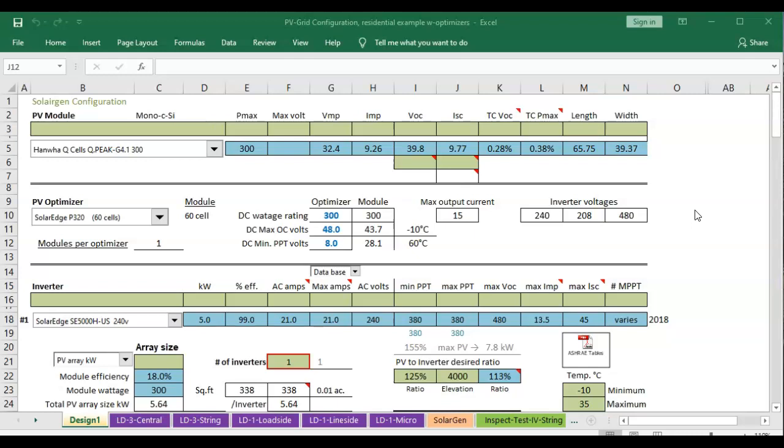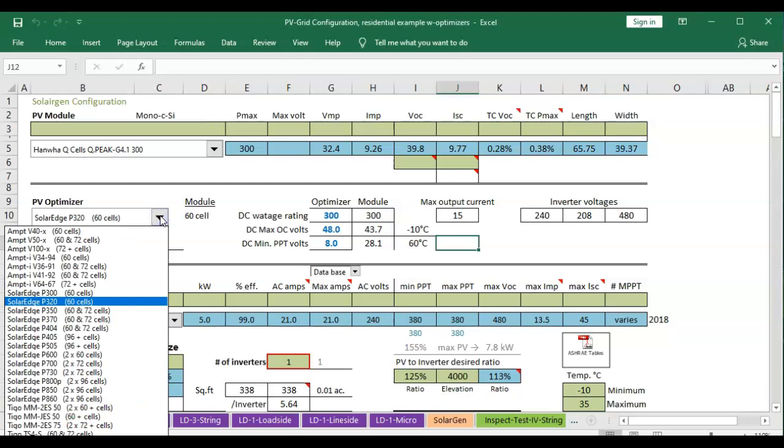The SolarEdge optimizer and inverter work with each other. So you have to have an optimizer from SolarEdge if you're using a SolarEdge inverter. So these are two pieces that work very well together, and it simplifies things for you. So this is the example we're using. We have a PV module, a 300 watt PV module, and all we have to do is find an optimizer that matches it in wattage and cell configuration for voltage.